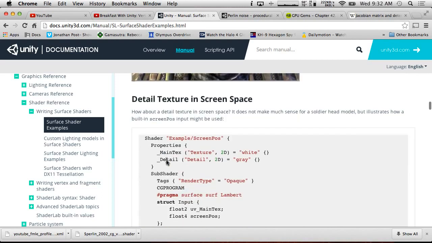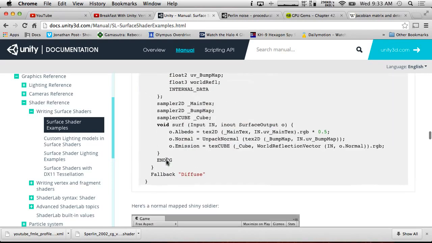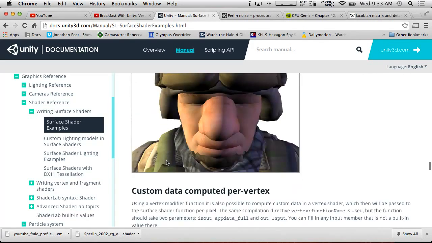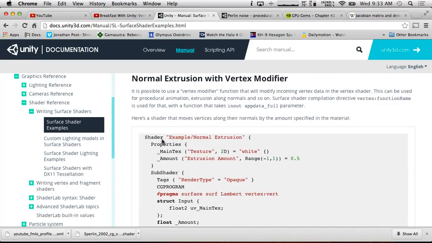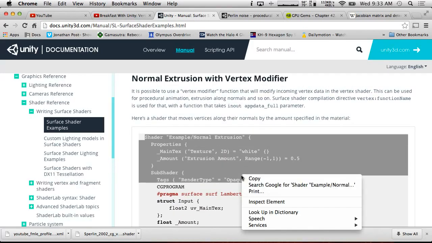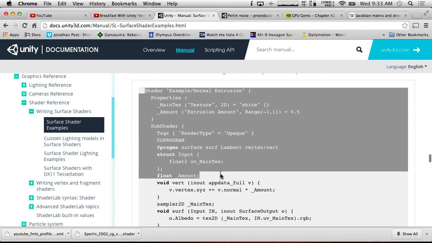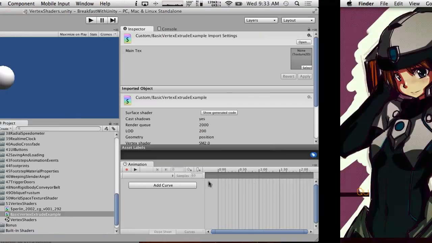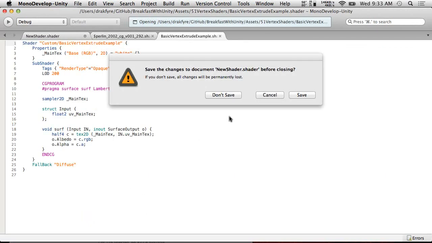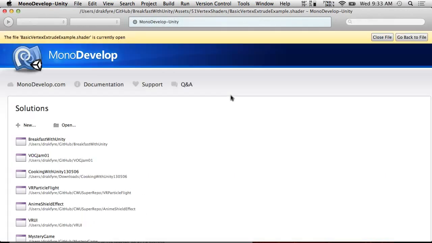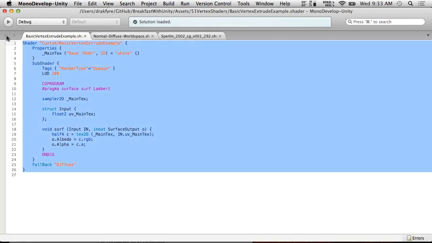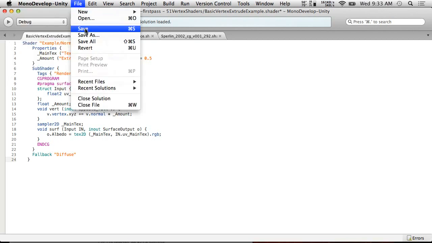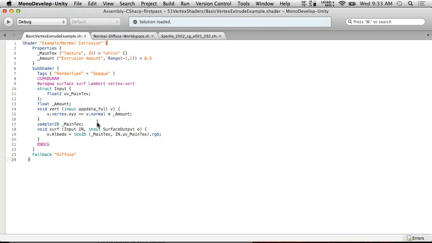And so if you scroll down here, there's at some point an example, and it's kind of hilarious looking. There he is, this fat soldier here. It's this normal extrusion here. And so we're just going to copy this whole thing over and put it into our shader. Don't save. All right, so I'm just going to take this and replace our whole thing there. So it'll show up in example normal extrusion here.